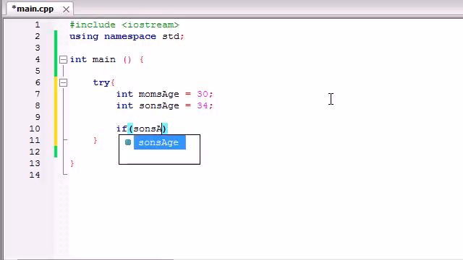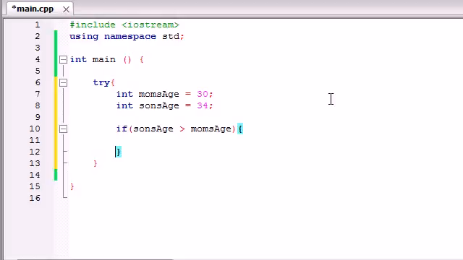So if the son's age is greater than the mom's age, then we want to do something called throwing an exception. Basically, whenever something occurs that shouldn't occur, we need to tell the computer that an error did occur. And we do this by throwing an exception. In order to throw an exception, type throw and then type an error number. You can make this any number you want. You can actually do other things besides numbers, but just throw a number because later on, say we made a program that checked for 20 different types of errors, we want to know what error got caught.